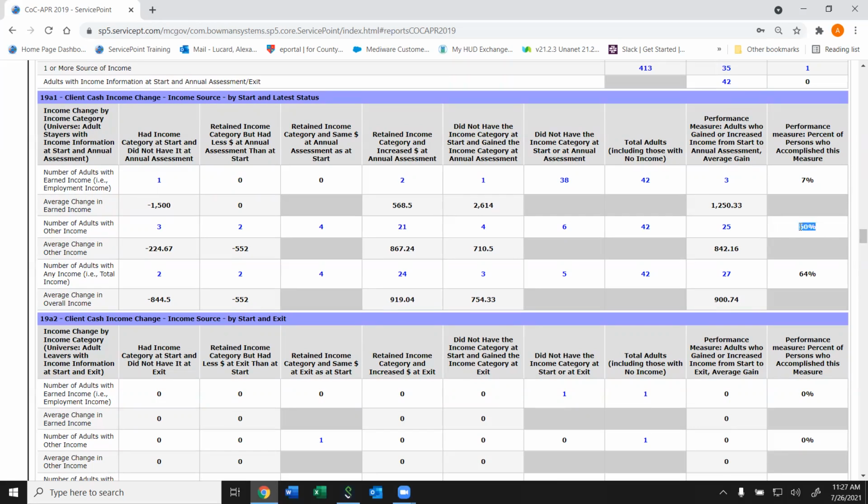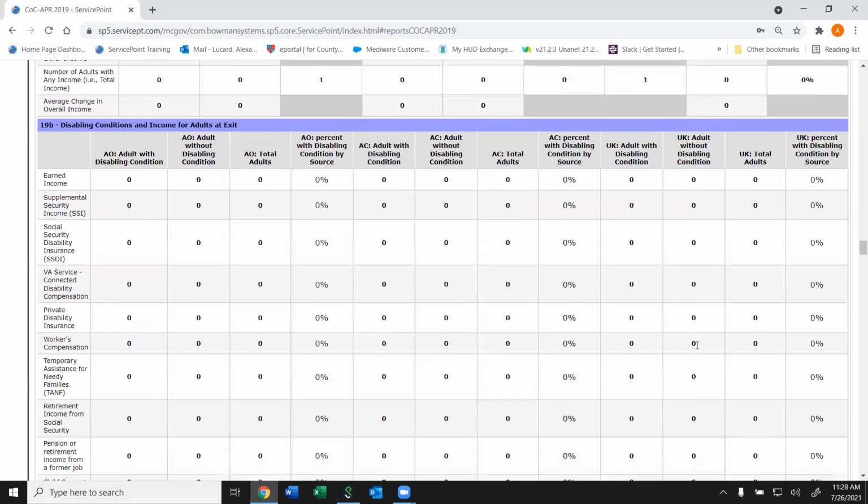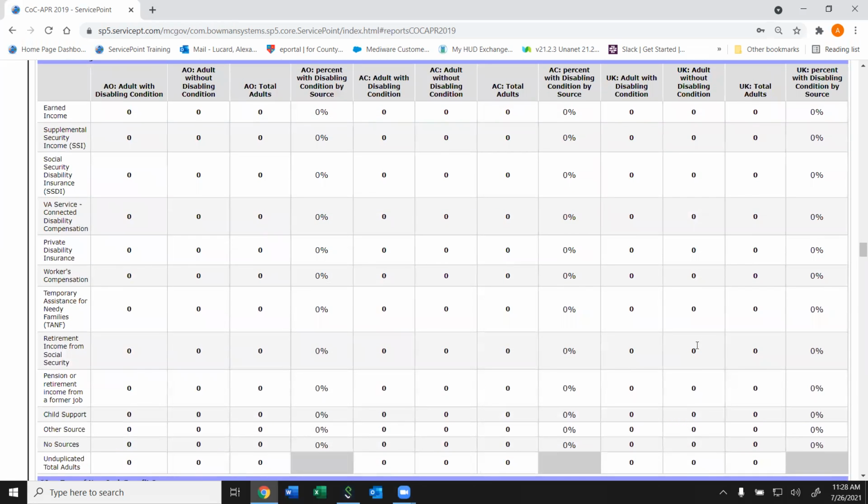Look at this. Out of the clients that are actually being counted, 60% hit the measure of maintaining or increasing income. Imagine what this would look like if you had done your annual assessments correctly. How much higher this number of 25 would be. It's probably several hundred. Several hundred people are missing this. And again, this category, the 19s, are the most heavily weighted for your NOFA ranking. Disabling conditions and income at exit.